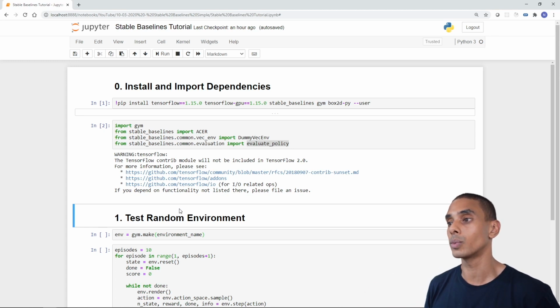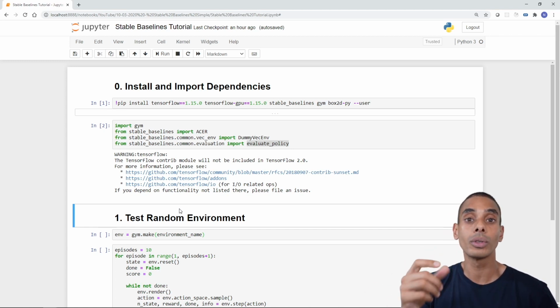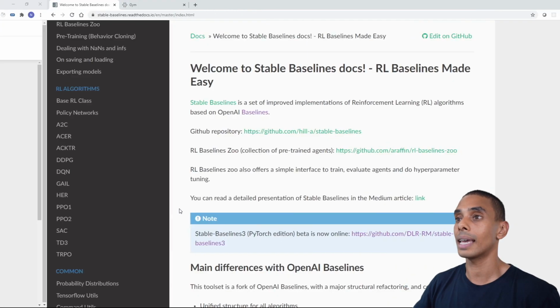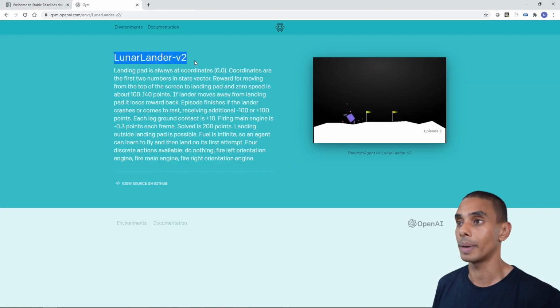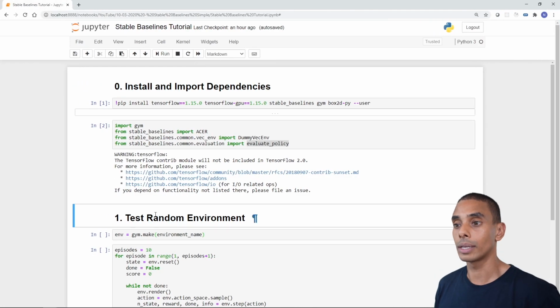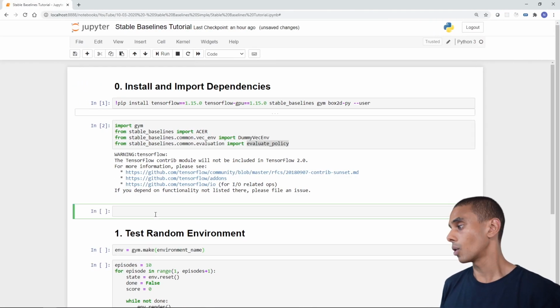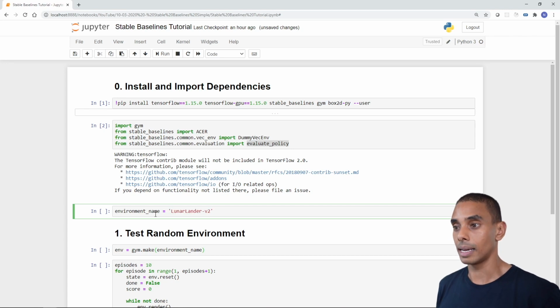All right, so those are our dependencies done. Now what we're going to do is set up a variable that's going to hold the name of our environment. In this case, our environment is going to be named LunarLander-v2, so we can actually just copy that. And we're going to create a new variable called environment_name, create an empty string, and then paste that in.